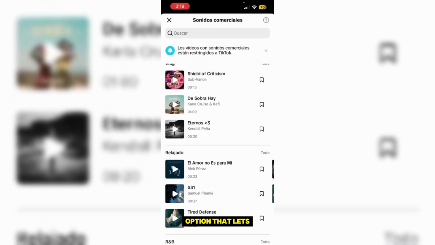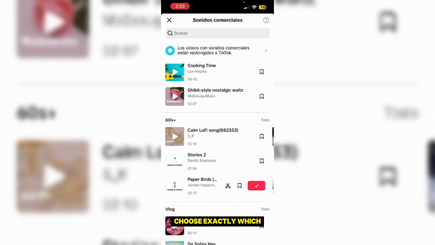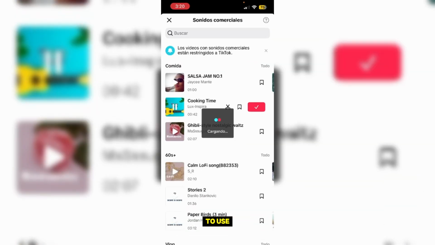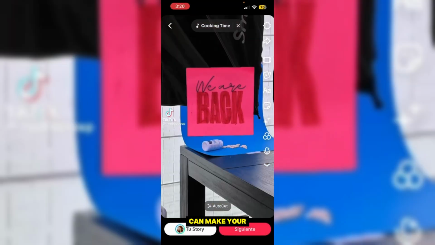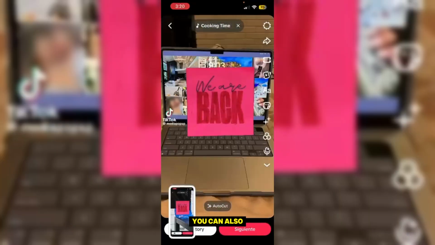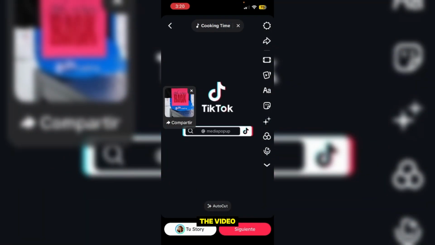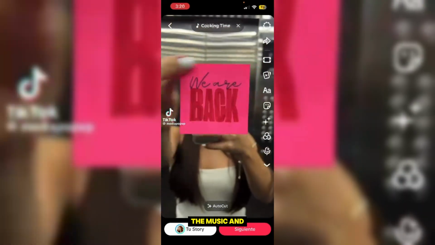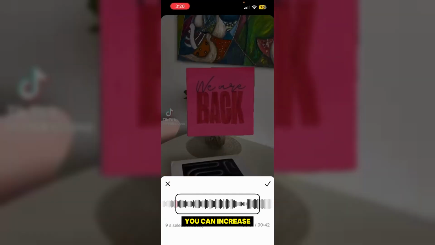Look for the option that lets you trim or edit the sound. Here you can choose exactly which part of the song you want to use. This is important because the right moment in a song can make your video much more engaging. You can also adjust the volume. For example, if you're speaking in the video, you can lower the music and keep your voice clear. If your video doesn't have voice, you can increase the music volume.